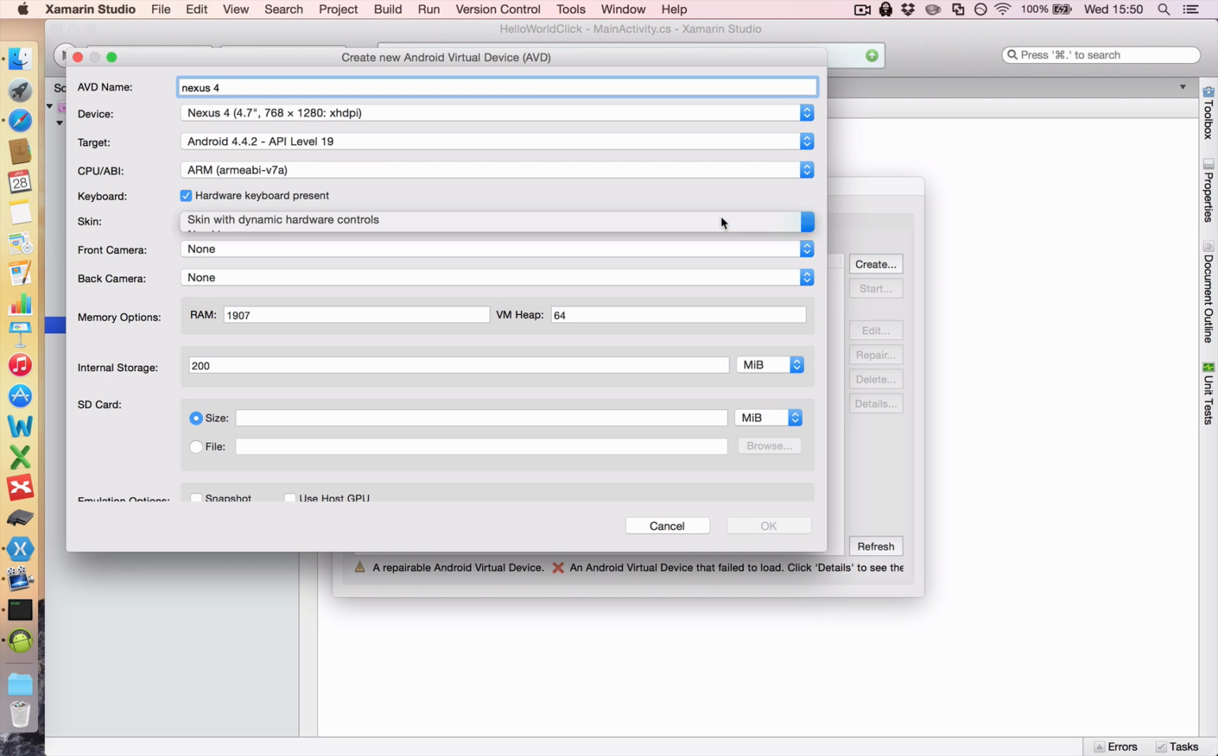You can give it a skin if you like, but I wouldn't bother. Front camera, back camera, all of these things are just optional extras, really. You can give your SD card a size. So I'll make it 200 megabytes.